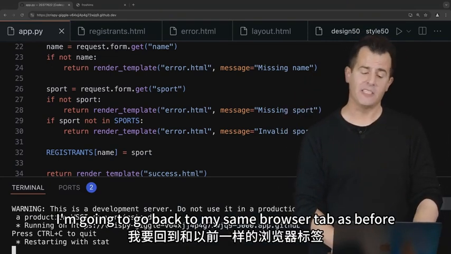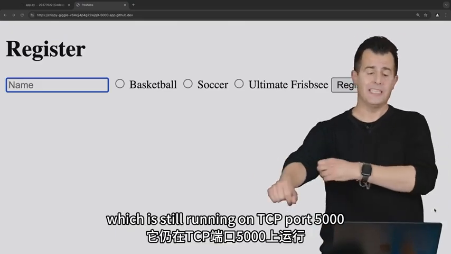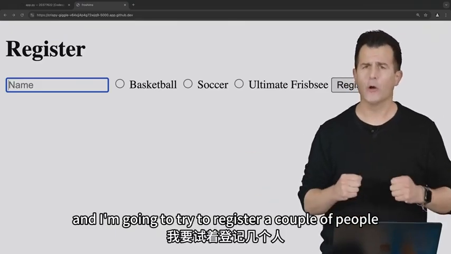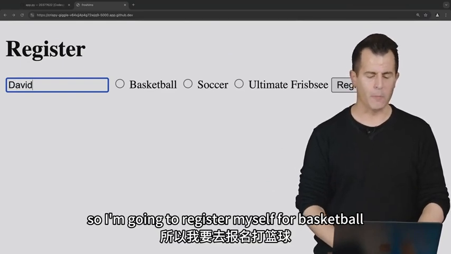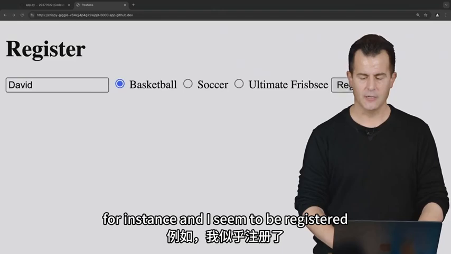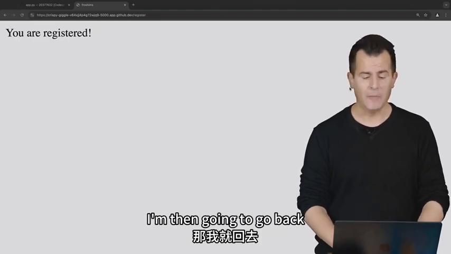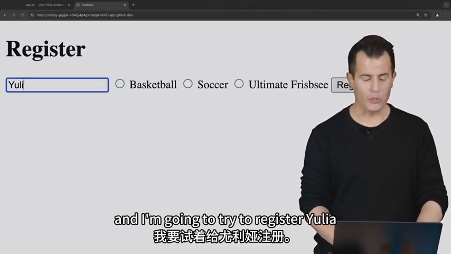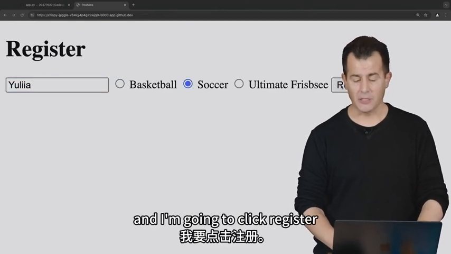Now I'm going to go back to my same browser tab as before, which is still running on TCP port 5000, and I'm going to try to register a couple of people. So I'm going to register myself for basketball, for instance. And I seem to be registered. I'm then going to go back, and I'm going to try to register Yulia, say, for soccer. And I'm going to click register.